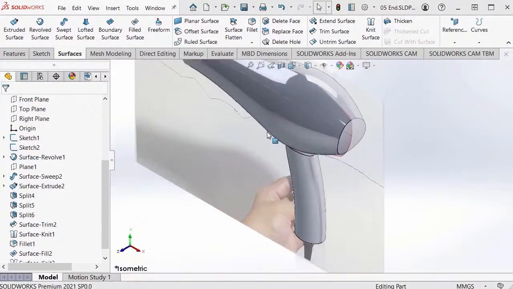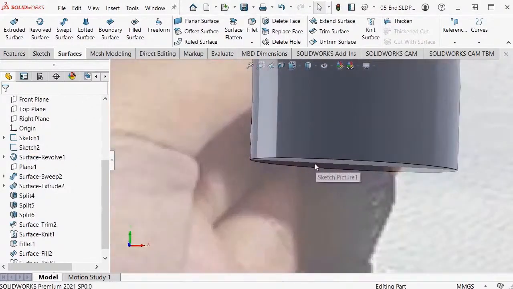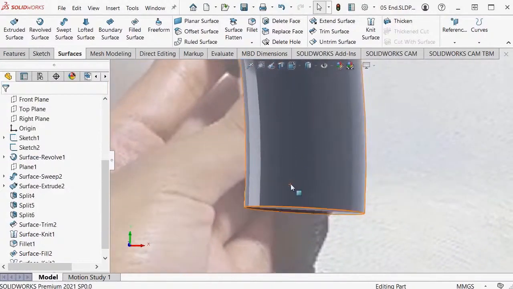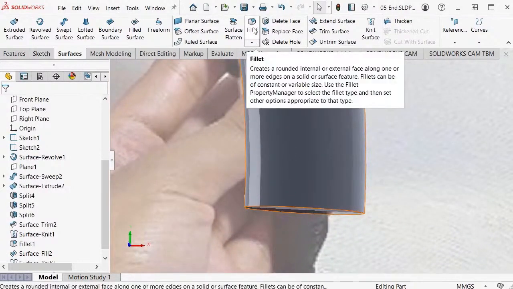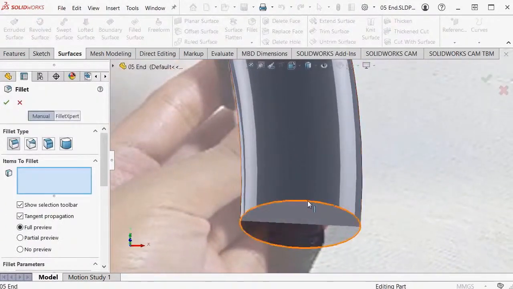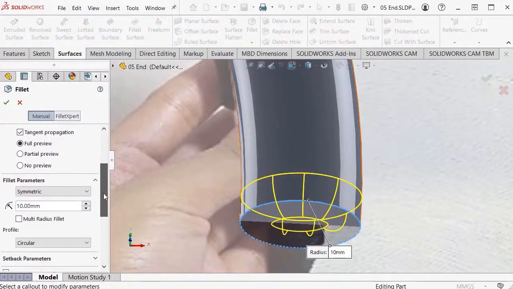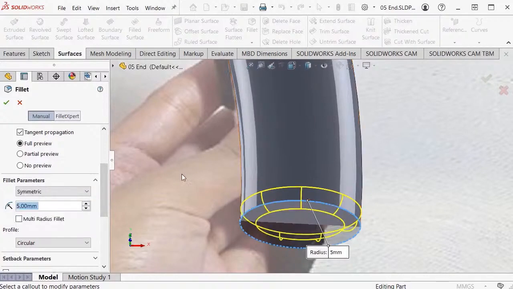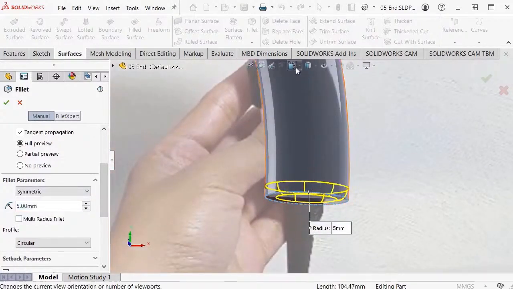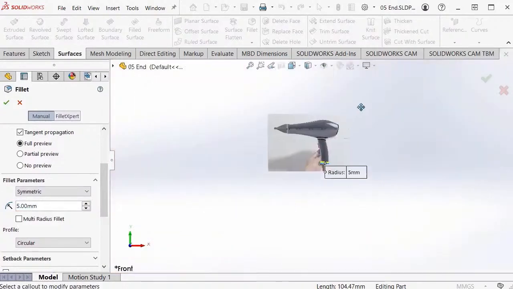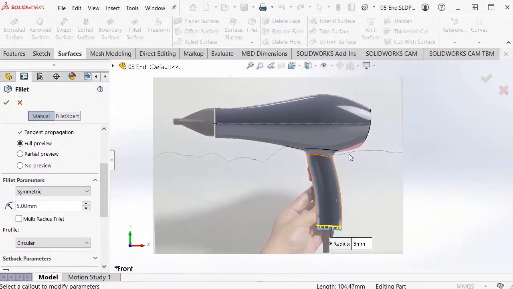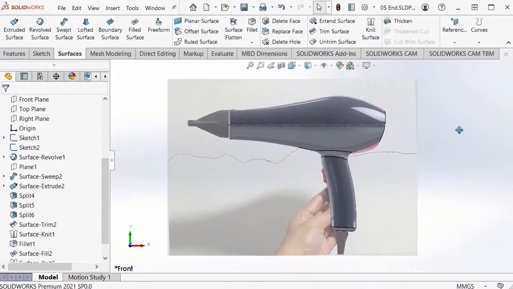Let's add that fillet. Heading up to surfaces, selecting fillet, and selecting this edge. The radius, I prefer this to be 5. Heading to front view, let's inspect. Looking nice. Selecting the green check mark.